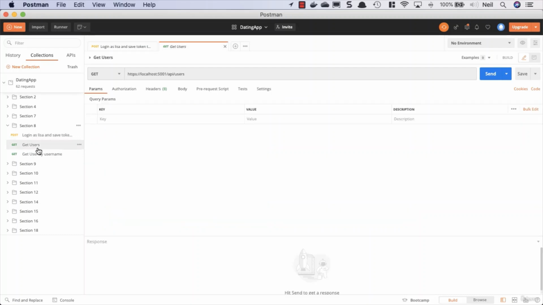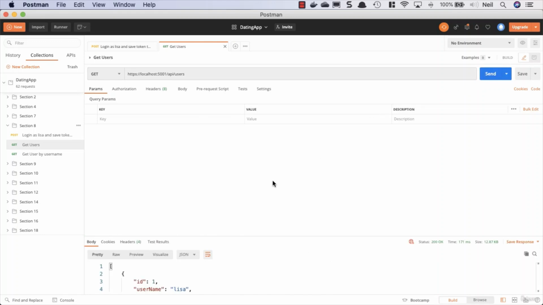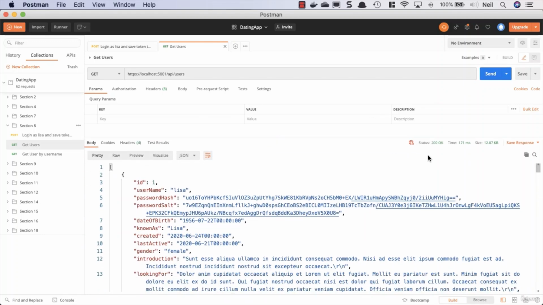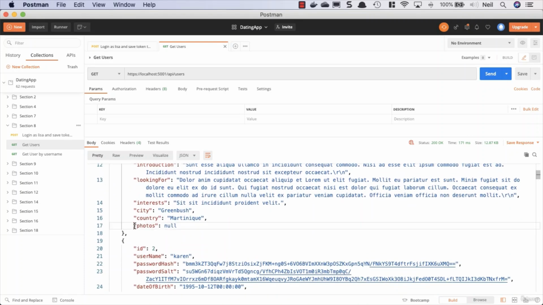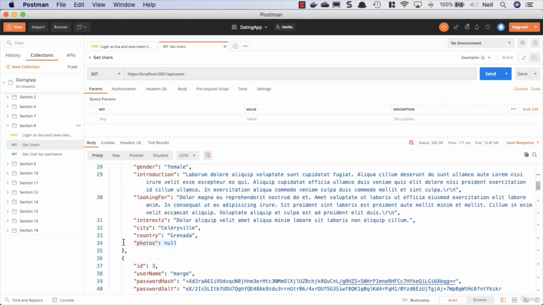So let's go and get our users. Now I'm expecting to see a strange response for this, because what we're still doing at the moment is returning our user entities. But let's click on send anyway to see what happens. So we do get a 200 OK. What we're still doing at the moment is returning our password hash and salt. I'm sure I promised that we'd stop doing this at some point, and that point is not far away. We've got our created, last active, gender, etc. and we see null for the photos.